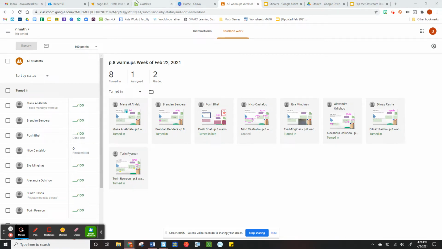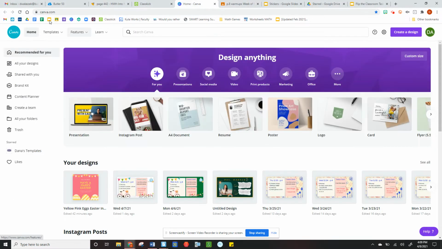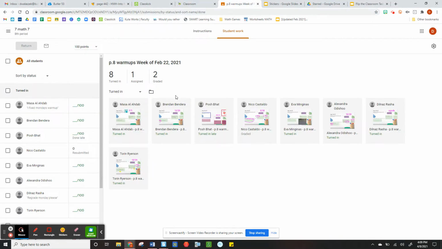So I'm going to go over how I use Google Slides and Google Classroom as one of my formative assessment tools. And so I'm starting off here to show my favorite part about using Google Slides and Google Classroom for formative assessment, because I like to have the students make corrections to their work.